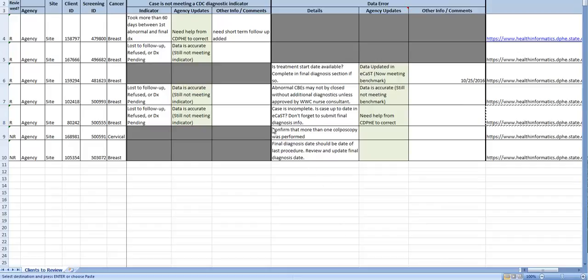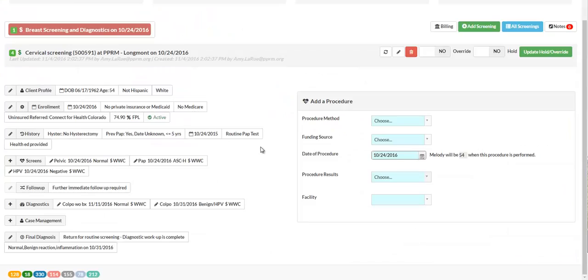So the last two items that we're going to look at are this more than one colposcopy and then a final diagnosis date, which should be matching the date of last procedure. So let's go into this individual case. What we're asking you to do here is to confirm that both of these colpos are accurate as far as data entry is concerned. So if you have more than one in here, we're asking that you confirm that two actually did occur in the system.